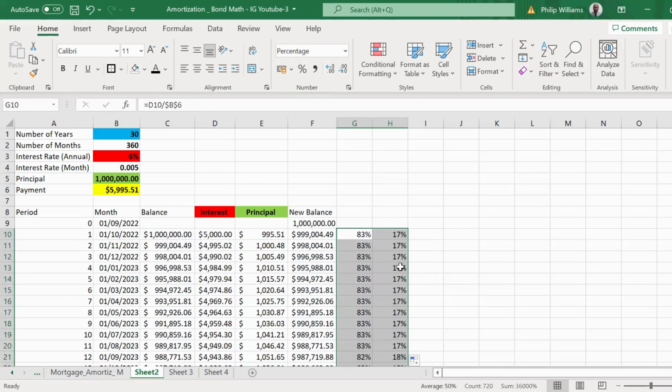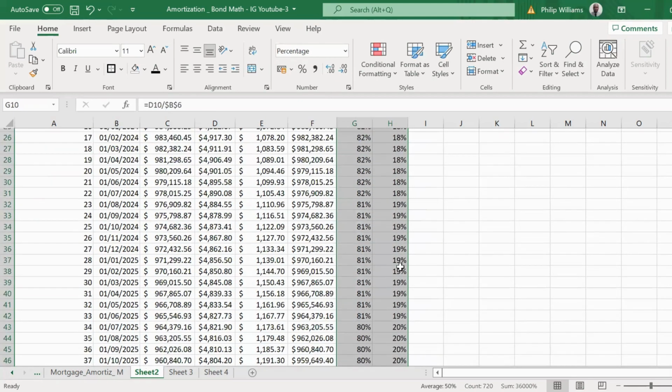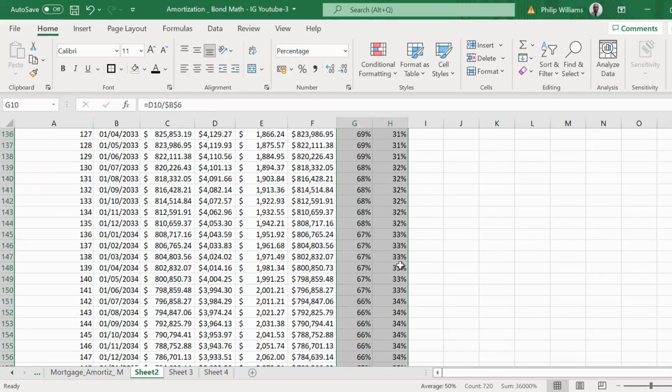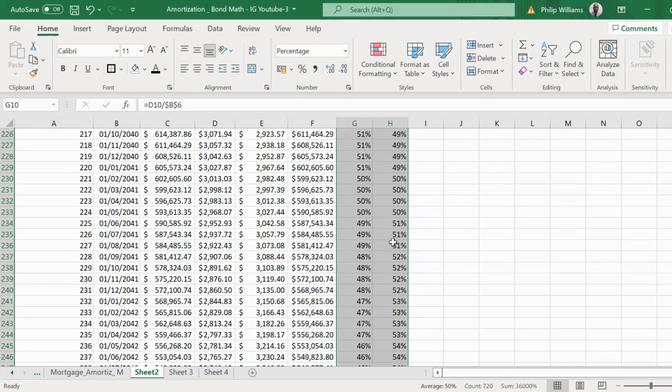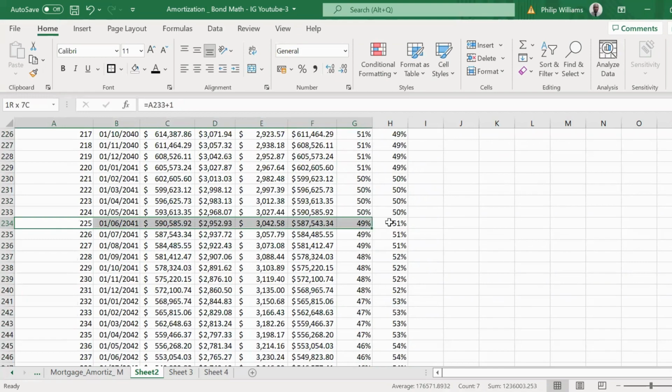This is what I want you to see. If you scroll all the way down, look at when your loan is, in a sense, if you want to say your payment is breaking even, all the way to 2041. This is when your payment is breaking even.